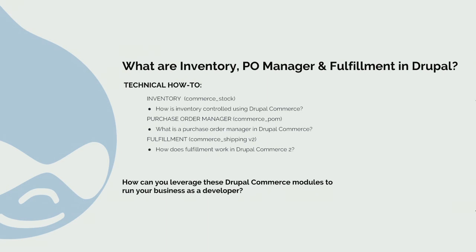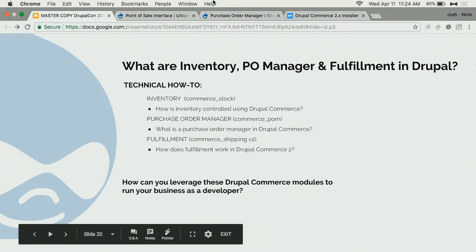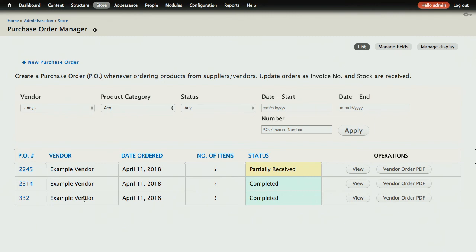The next really interesting piece that I can show you, and I have a demo of it, is the purchase order manager. This is getting into looking behind the scenes of a store that is purchasing product from vendors and then selling it to an actual customer. So this is pretty common for e-commerce.